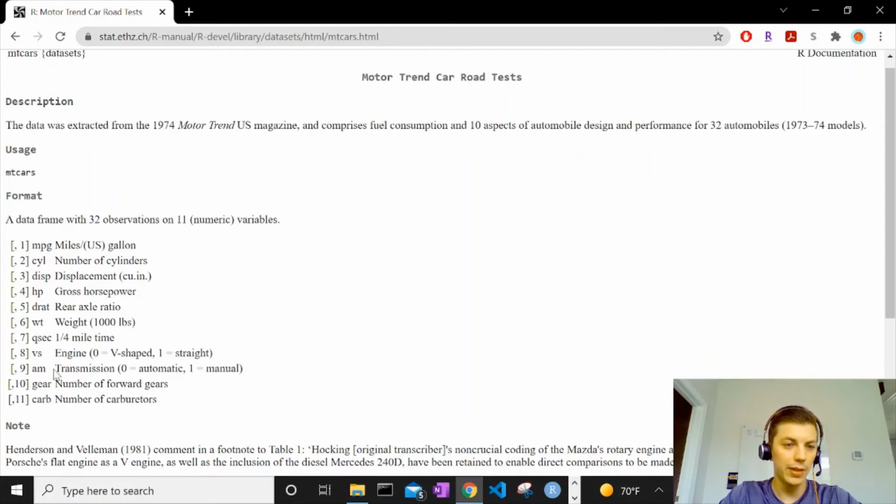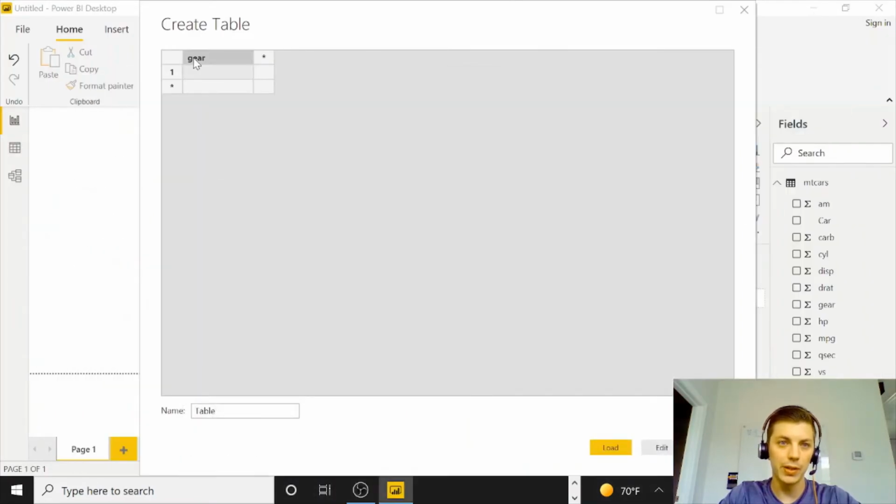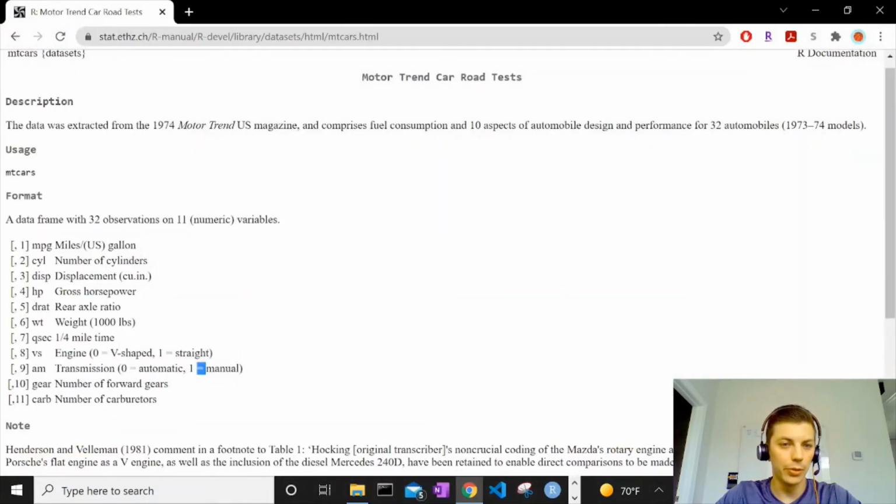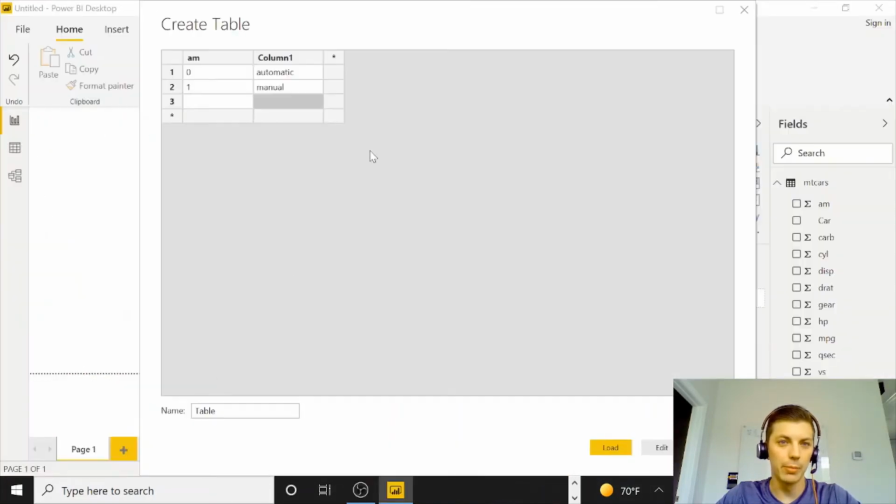Oh, actually it's AM that we want to call it here. So 0 is automatic and 1 is manual. So let's go back, we'll call this AM, we'll do 0 and 1, automatic and manual, right? Just to double check, yeah, 1's manual, 0 is automatic.